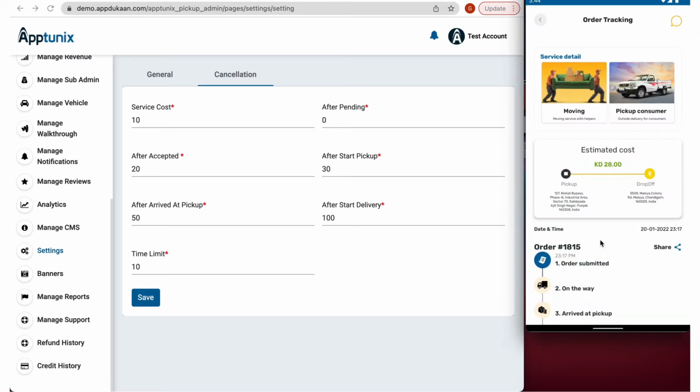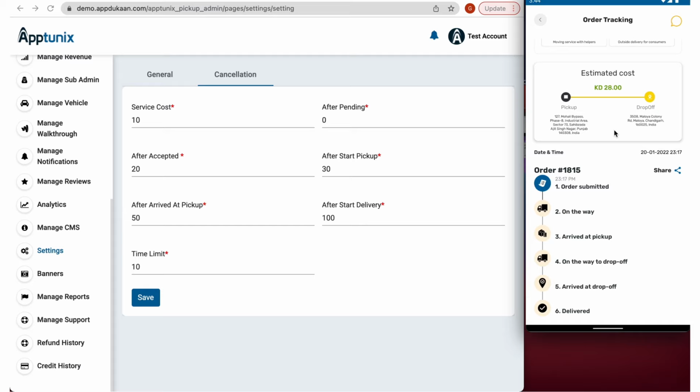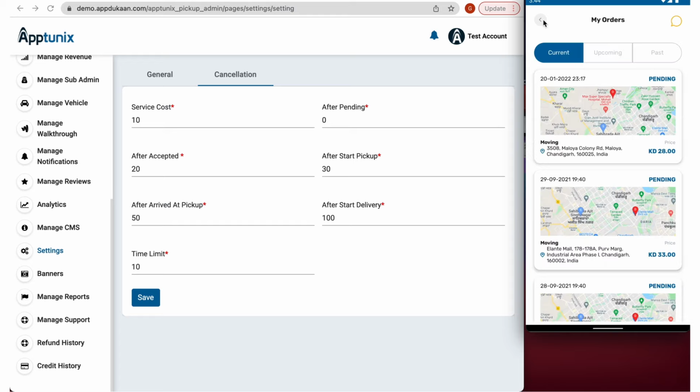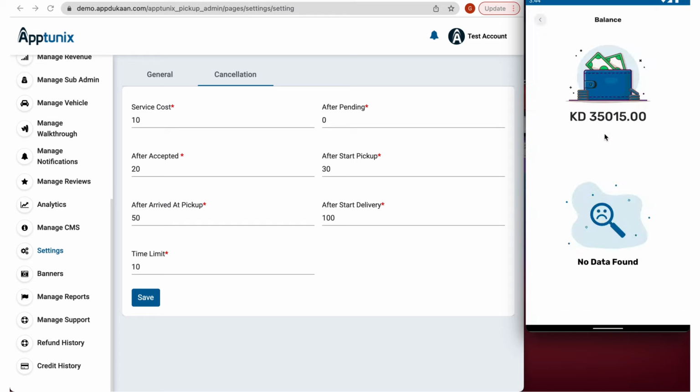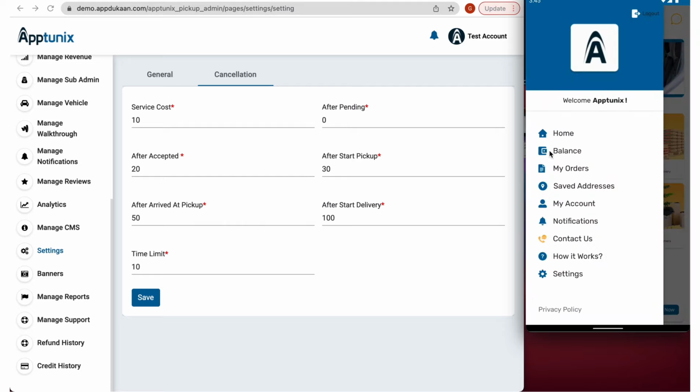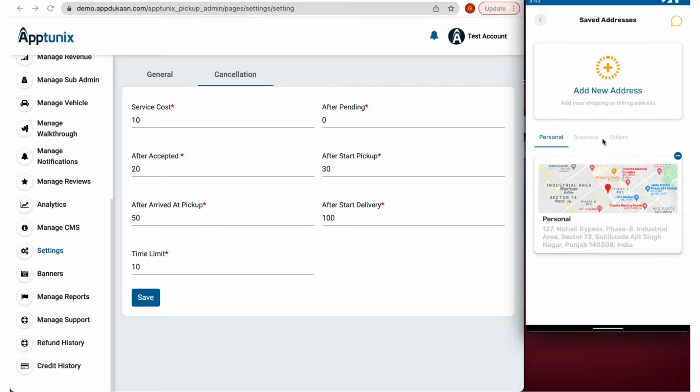You can also see all the details about tracking of this booking. Now, if we come back to the home page, we have other options as well. Here you can see the balance, how much your wallet contains, and you can also see all the transactions previously made here. You can manage your saved addresses from here, and in the same way you can add new addresses here.